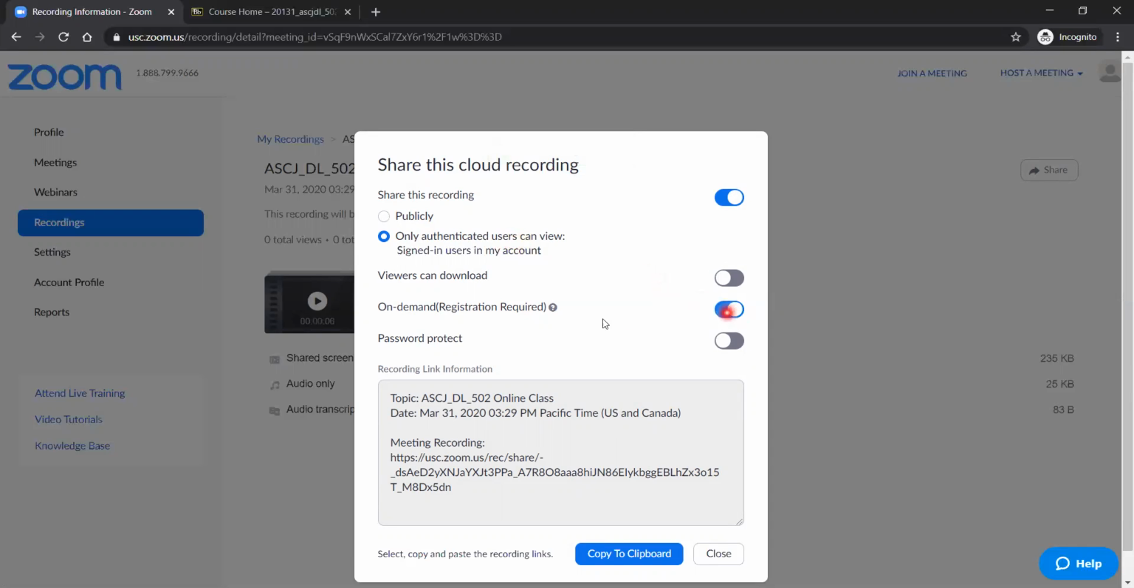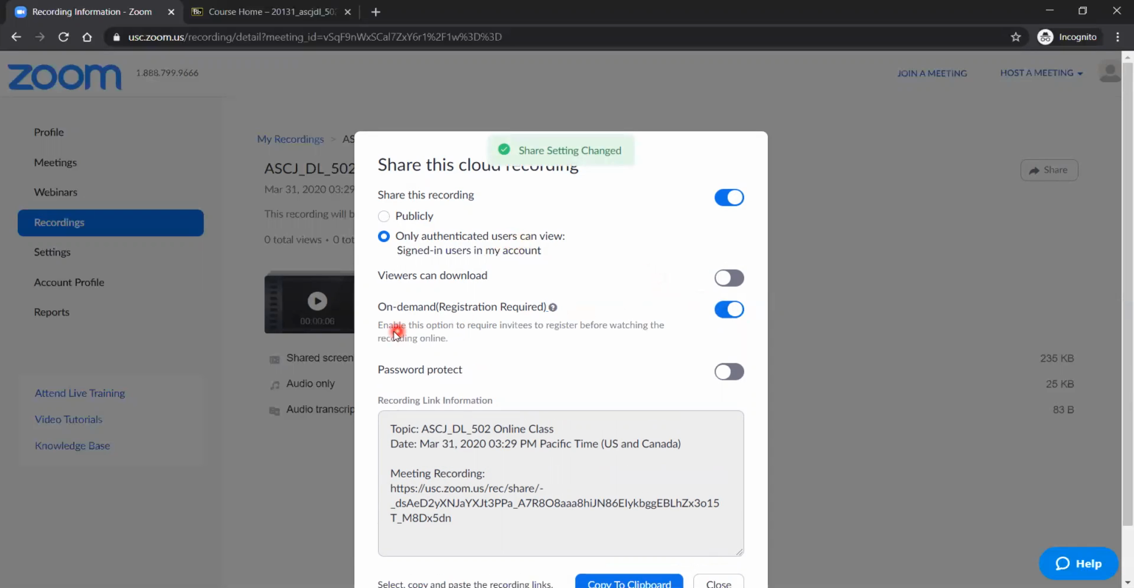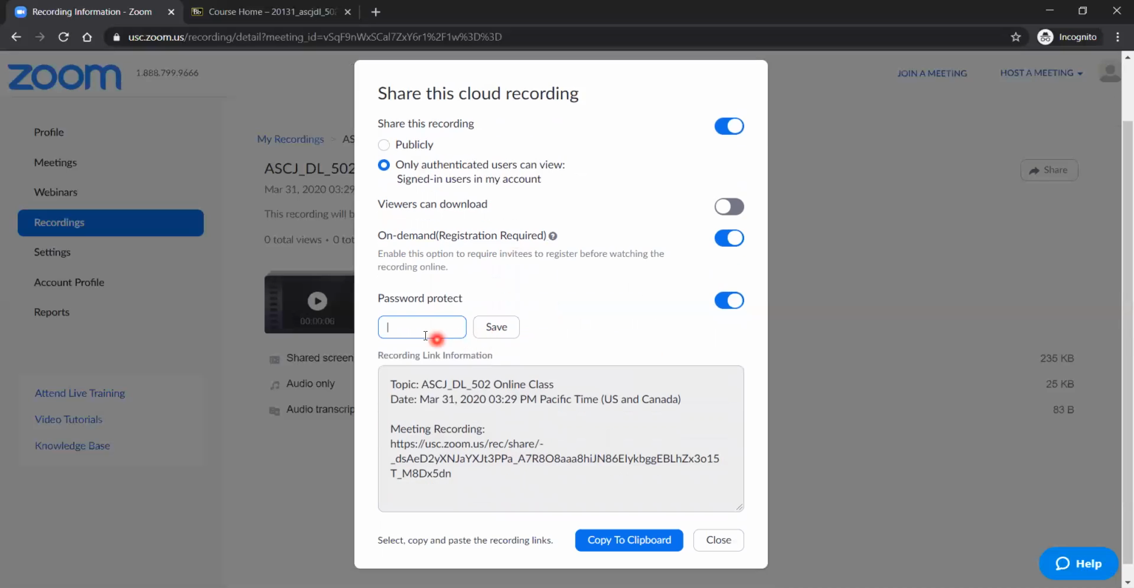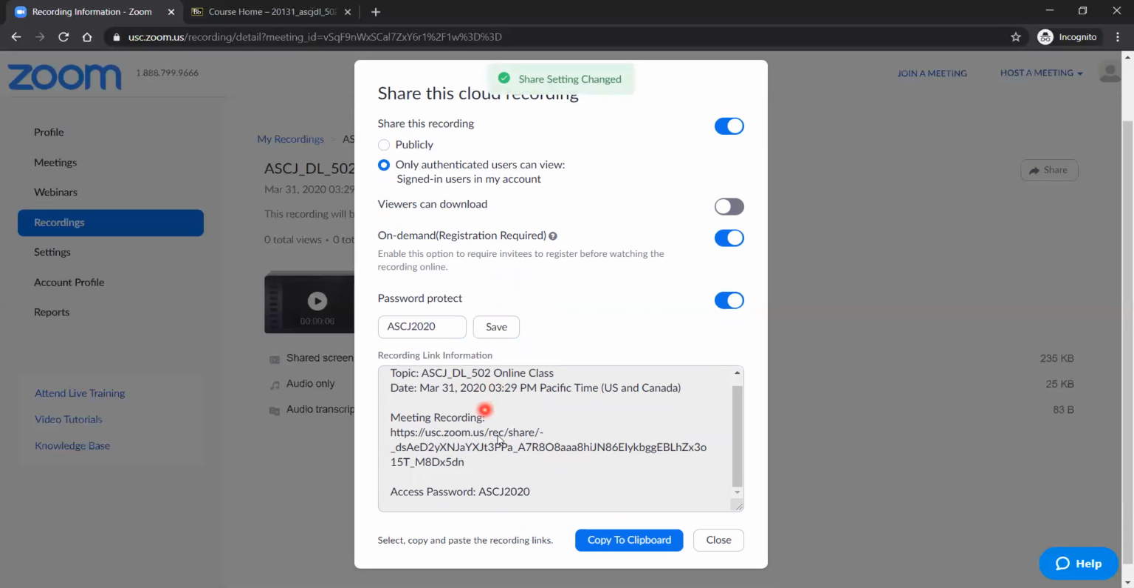You can, if you wish, set up registration for your recordings. This option requires invitees who are given the link to register, and you can get an email saying that someone has clicked on the link, registered, and is watching the recording. You can also password protect your meeting recordings by putting in any 10-digit alphanumeric password. For example, if I put in ASCJ 2020 and hit save, the recording link information is updated to reflect that I've put in a password.